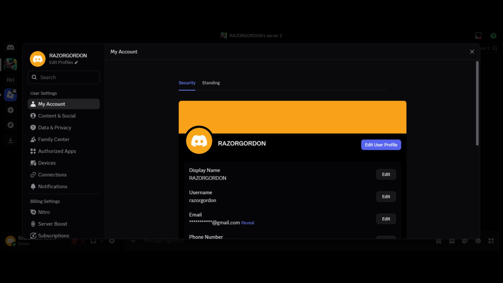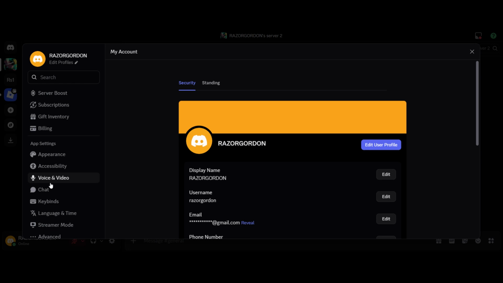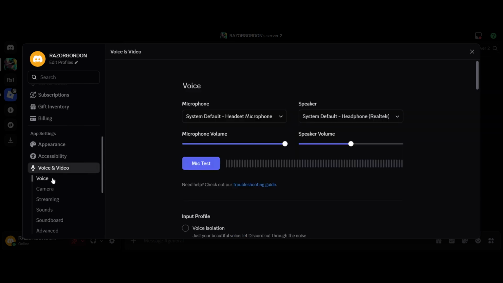Inside the user settings menu, you'll see categories like My Account, Profiles, Privacy and Safety, and more. What we're looking for is the Voice and Video section. Scroll down slightly if you need to, and then click on Voice and Video. This is where Discord keeps all of your microphone, speaker, and camera settings in one place.